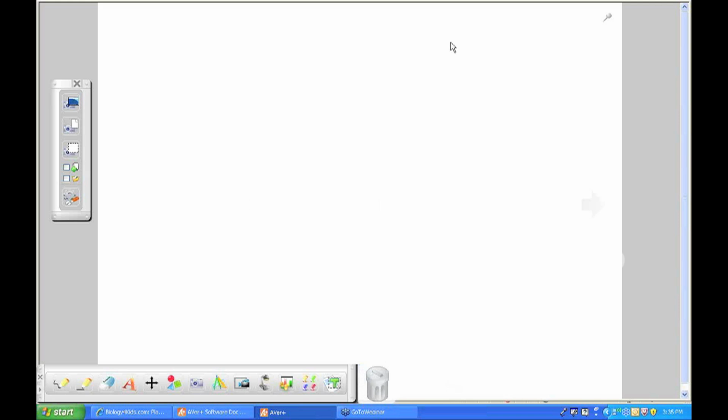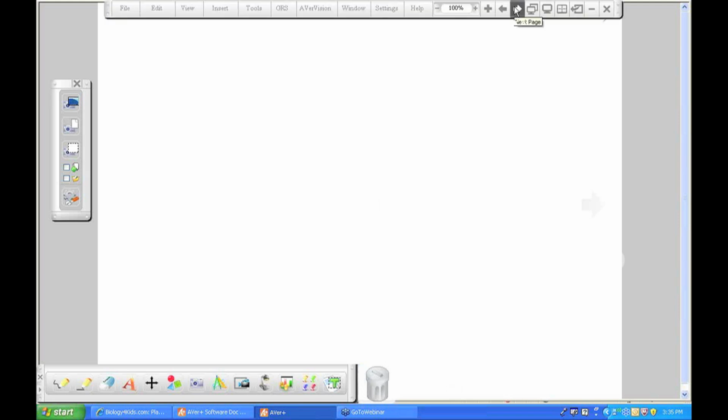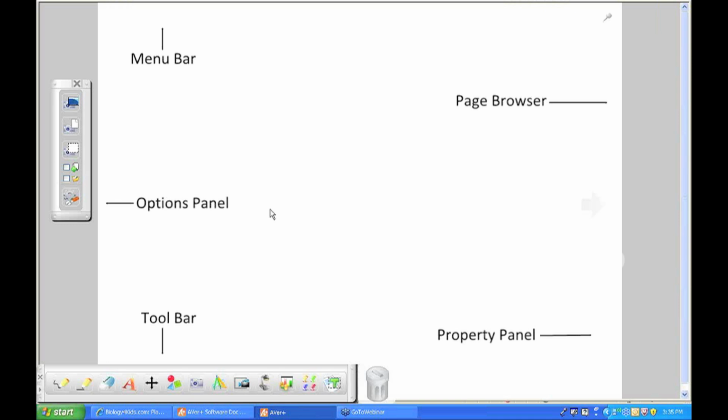But I'm going to go forward a slide here. I've created some labels for everything that you see, so you get a better understanding for the anatomy of the software. So like I said, down here at the bottom you have your toolbar. There's about 13 different tools that you can use in AVer Plus. The first eight or nine are pretty basic. You've got your freehand tool, your straight line tool, your eraser tool, text box tool.